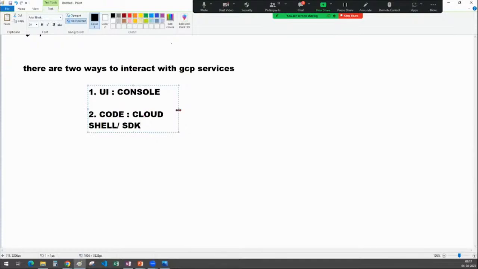In the UI, we interact with the help of the user interface, nothing but drag and drop, clicking something. That is what a UI is. If you want to use any service in GCP, you can go this way. This is a manual process. If I want to create a bucket, delete something, or interact with Google Cloud Storage, you can also do it from code, that is Cloud Shell or Cloud SDK, from anywhere.